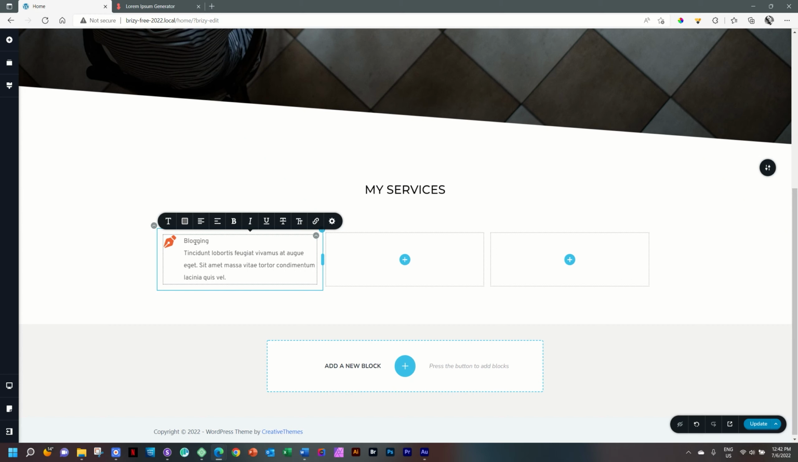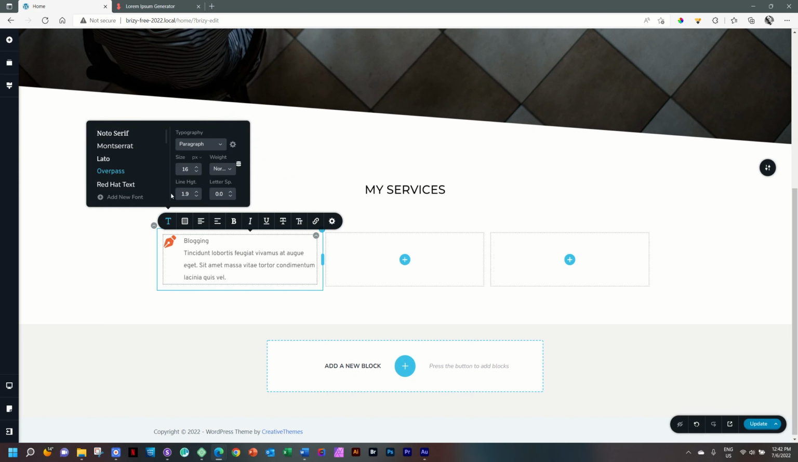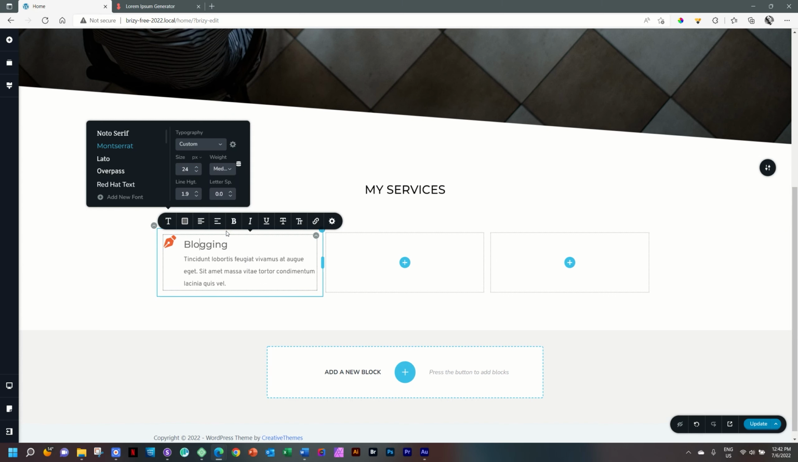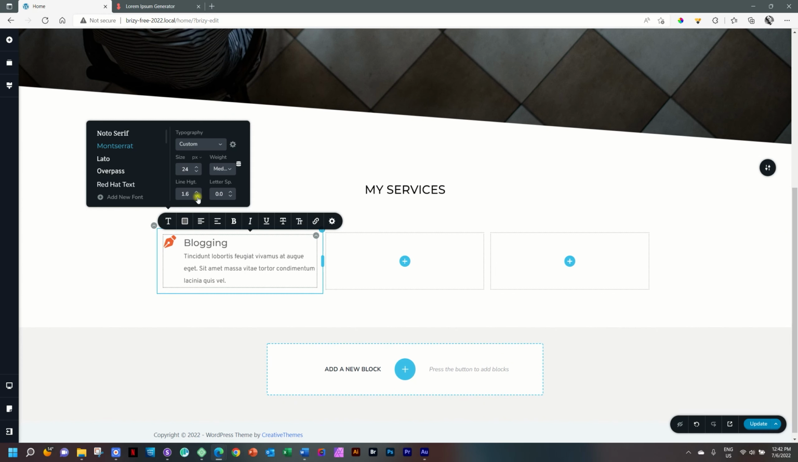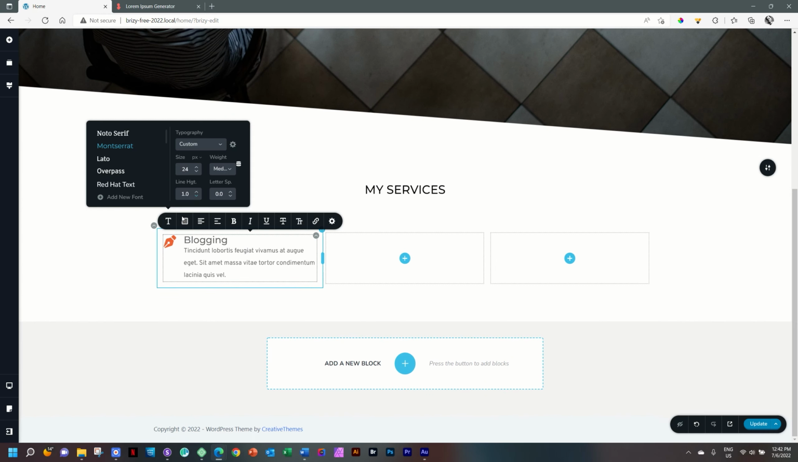So first click on blogging, go for T for typography. I'll put it on Montserrat. Then the size, 24. I'll put it on medium. And for my line height, I will reduce it to 1. And what you notice is it only changes the line height here of this blogging, the size and the medium. It does not affect the text below it.